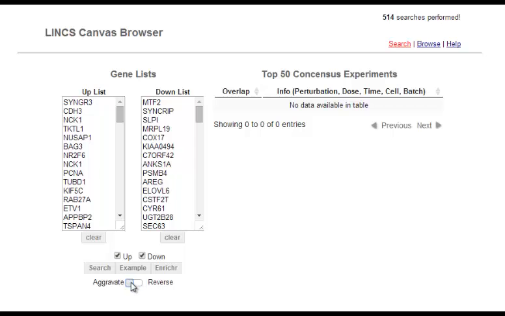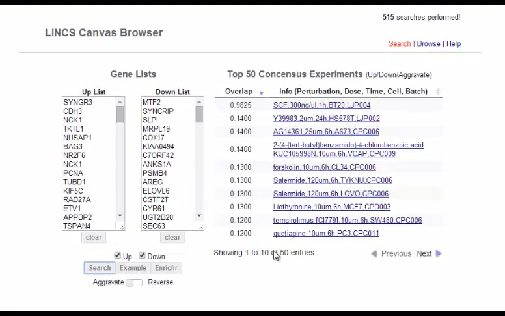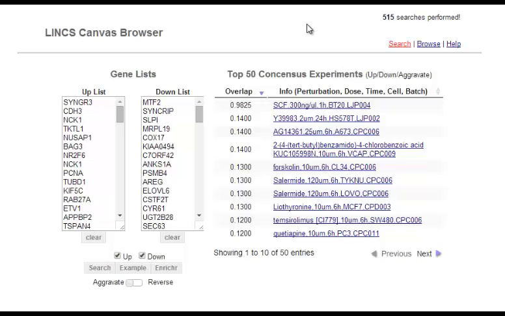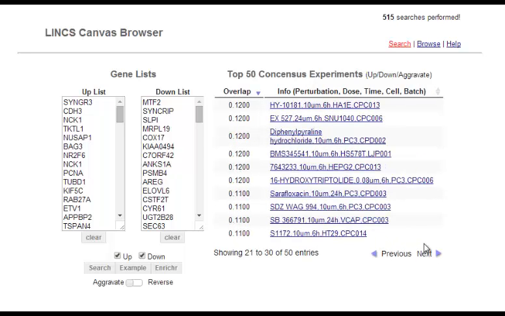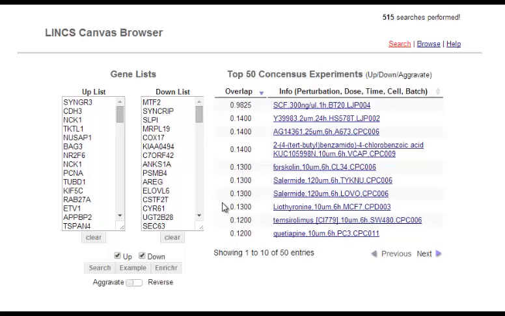Let's keep it at aggravate and perform the search. The search doesn't take more than 30 seconds. Now the program returned the top 50 matched perturbations to my input list. Clicking on the top perturbation takes me back to the browser interface. The search interface shows only the top 10 perturbations, but you can navigate to other pages by using the previous and next buttons. This particular example was taken from this perturbation.